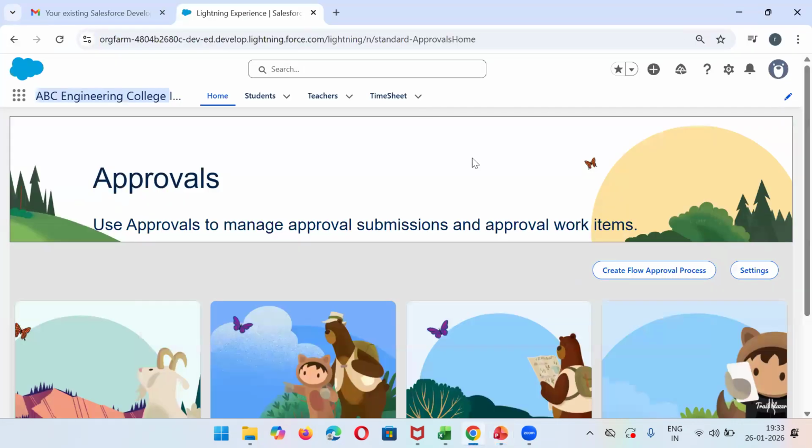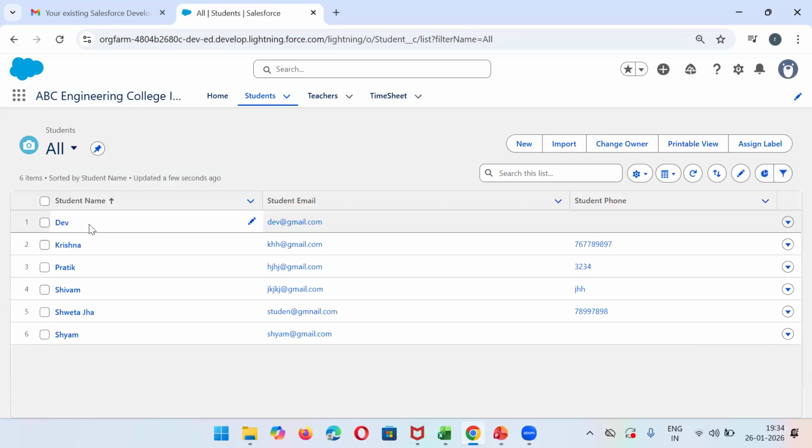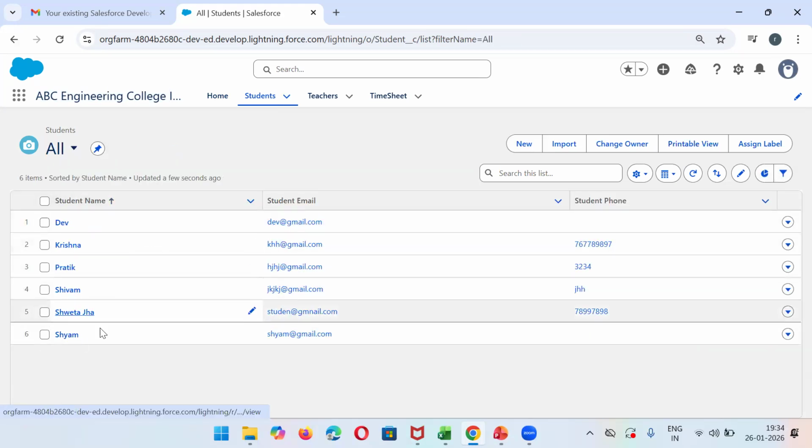Okay, so let's suppose in my student table I have this much data. Suppose I have 1,000 records. Right now I have 6 only, but suppose I have 1,000, and now I want to categorize them. Okay, some students are permanent students, and some students are doing this course part time. They are not permanent. You can call them temporary students. Okay, so there are two different types of students, and we want to categorize them.